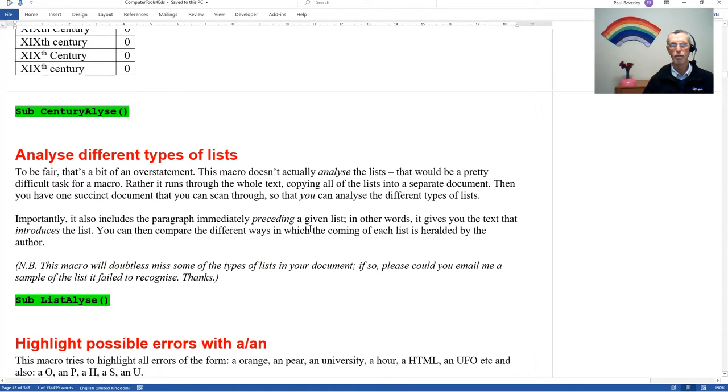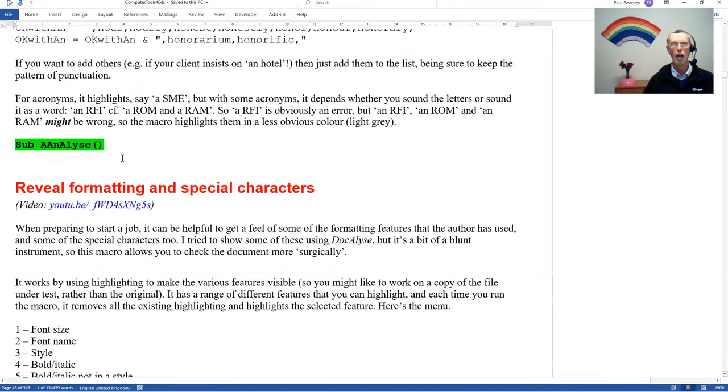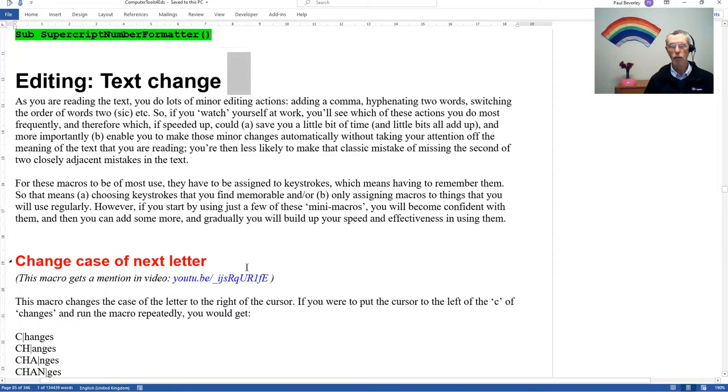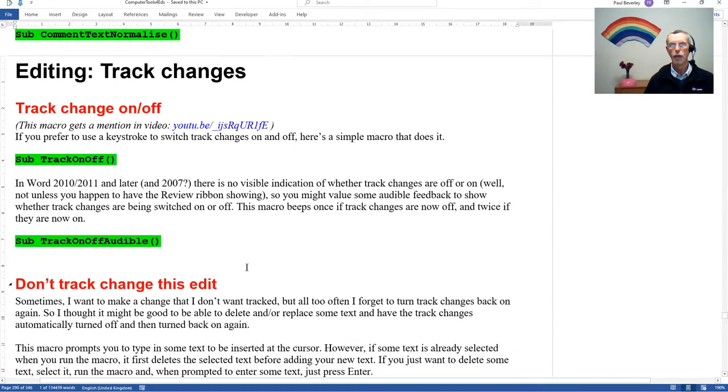So there are more analysis macros here, analyzing the different types of lists in your document. That's a new macro, Listalize, and highlighting the possible errors with a and an, which is Analyze. So at the end of each section is the name of the macro, and you can then go into the macros file, find that macro and put it into your computer. So what else have we got? Yes, it's all in there in the different sections.